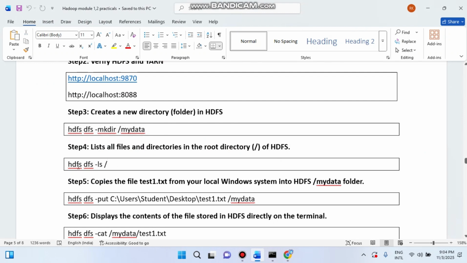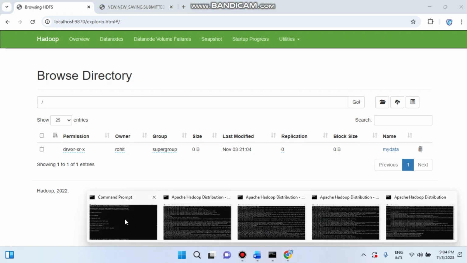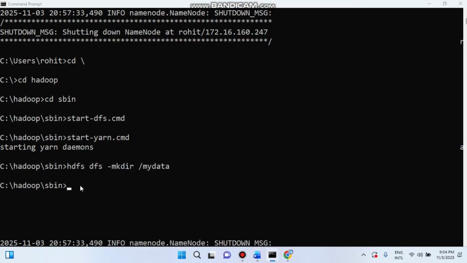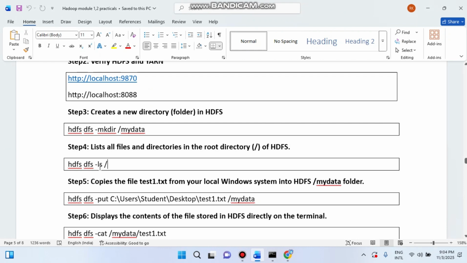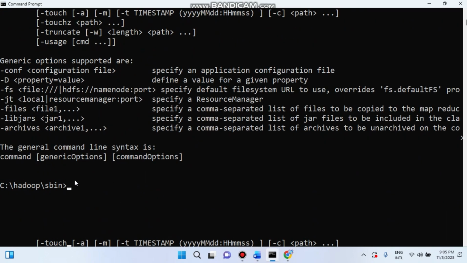Right now I also want to check that folder. If suppose I don't have this surface, then how can I check whether that folder is available or not? Go back again over here in your command prompt and write one command that is called HDFS DFS -ls. Ls means I want a list of my directory. Okay, list of items. Then after you hit the enter button, you can see over here.